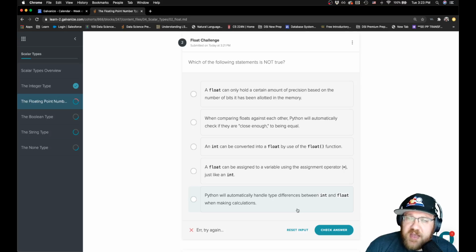Most computer science things are not. They're usually pretty precise, not about equal or close enough. So let's consider that one as maybe a potential option.